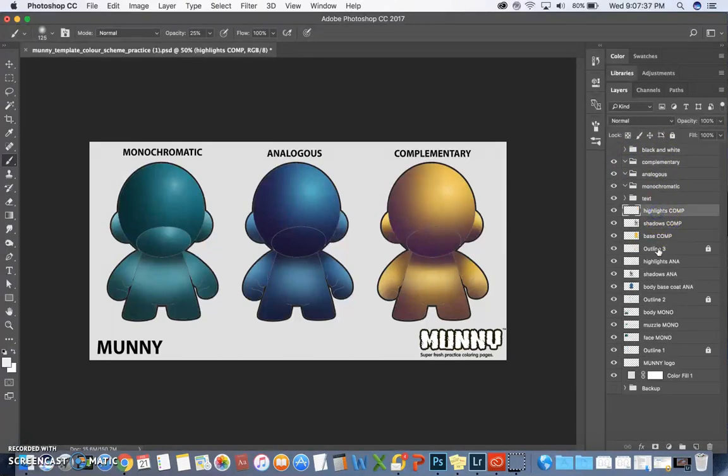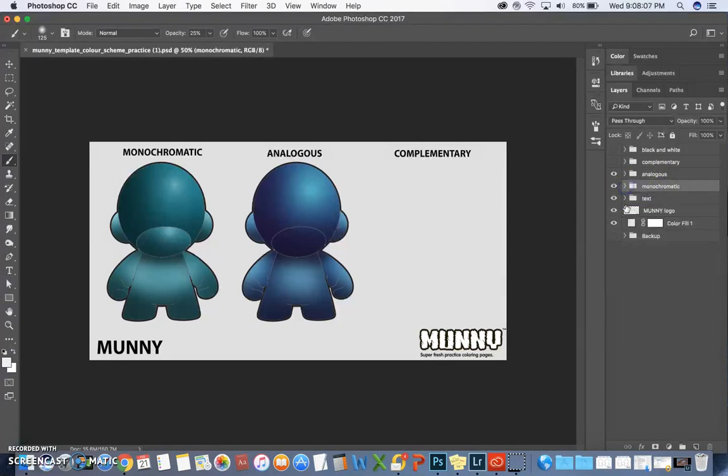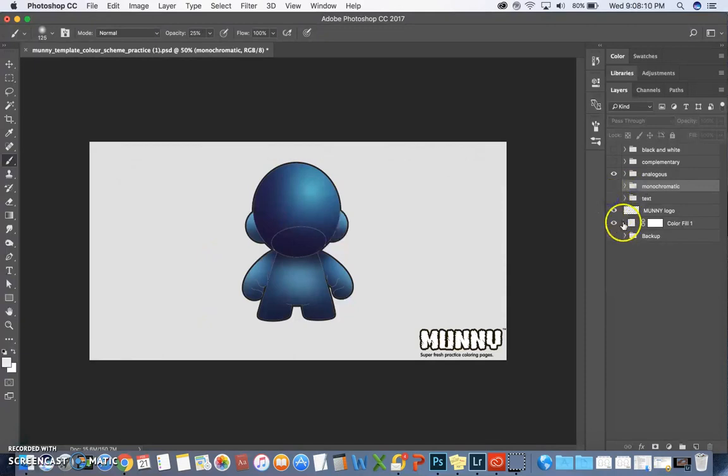Okay, complementary, I can select all of these by holding Shift, drag that into complementary, collapse that. Okay, and I'm going to hide it just to see that I'm doing this all properly. Analogous, I can click on the top one, hold Shift, just click down on the bottom one, drag in, collapse, and monochromatic. Collapse, I'm going to hide that one, hide the text, hide the money logo. You should be left with analogous and color fill.